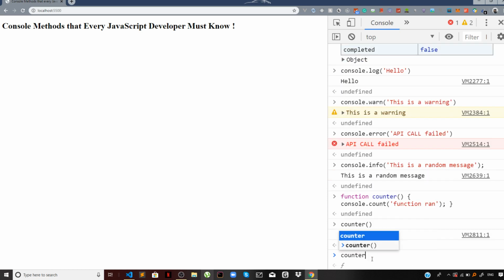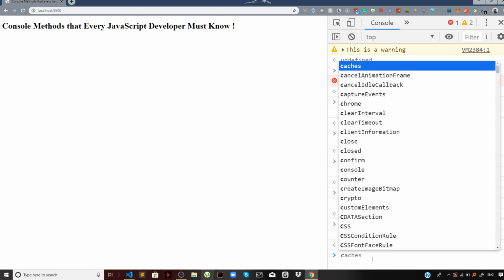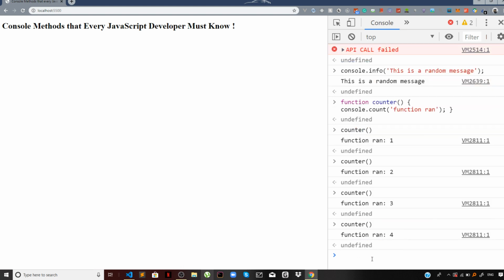It says function ran 1. Again invoke it, function ran 2. Yet another invocation, function ran 3, and this way it continues. So this is basically counting the number of invocations that you are making to the counter function.